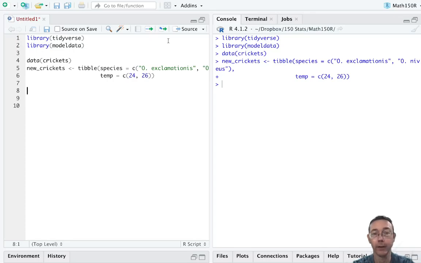This is in the modeldata package, and I've loaded that up with library(modeldata). I've also loaded up tidyverse with library(tidyverse) and gotten access to the crickets dataset with data(crickets). You'll see in lines 5 and 6 on the left, I've also created a small new data set. I'll talk about that more at the end of this vid when I start using the predict command to make new predictions on new observations.